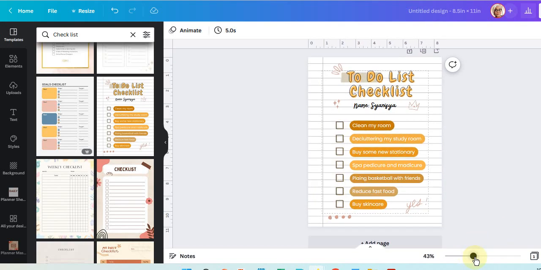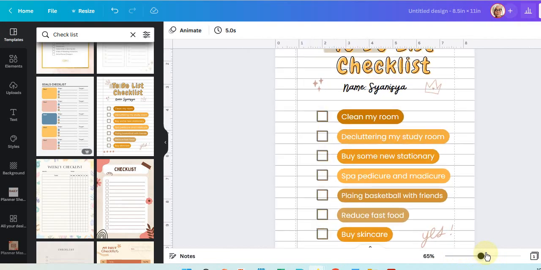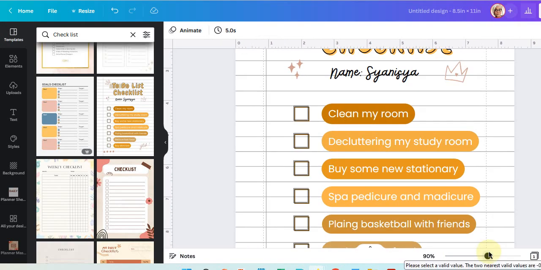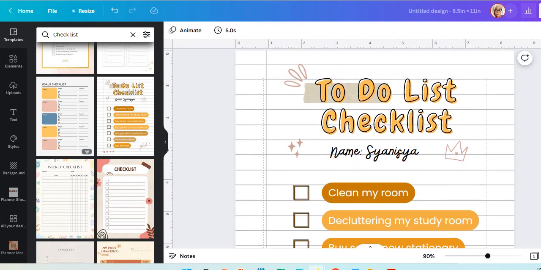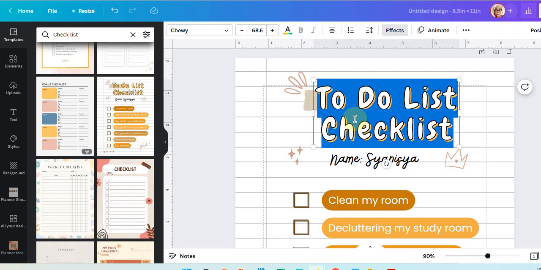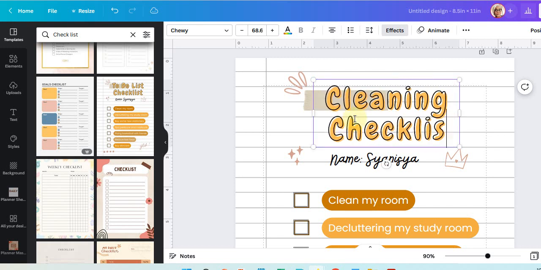So we're going to make this larger. And as you can see, there's a little slider here at the bottom. We're just going to make this larger so that we can see what we're working with. And we're going to scroll here to the very top. And then I'm going to change this to cleaning checklist. Okay, and then because I have highlighted my text, all the options for my text are available up here.